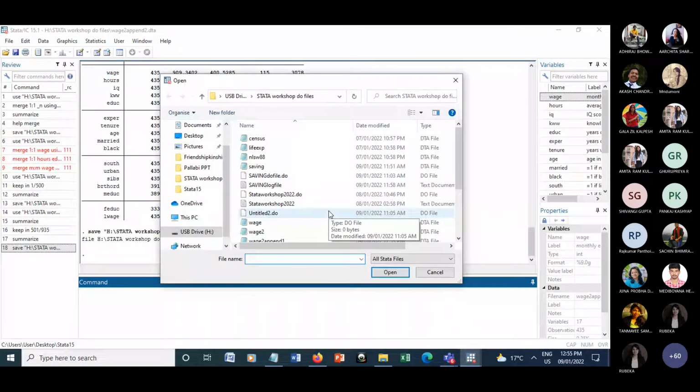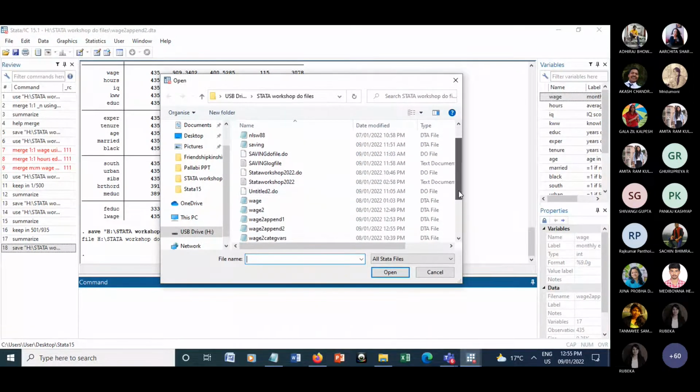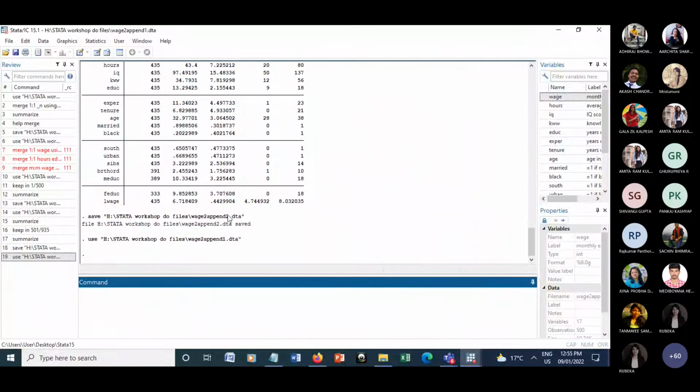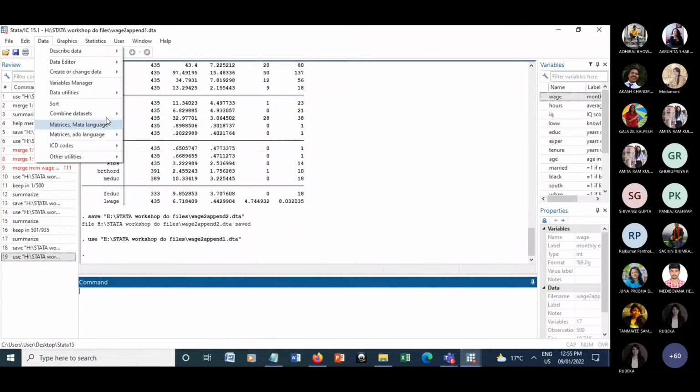Now I'll open the first data set, because I would like to merge the first with the second, or the second with the first. Whatever we want is up to us. But I will first open this one, and then with this I would like to add the second data set. So I will go to data, combine data sets, and then append.